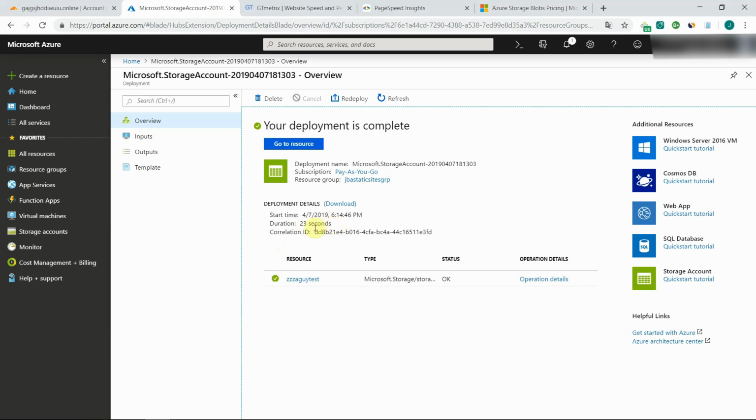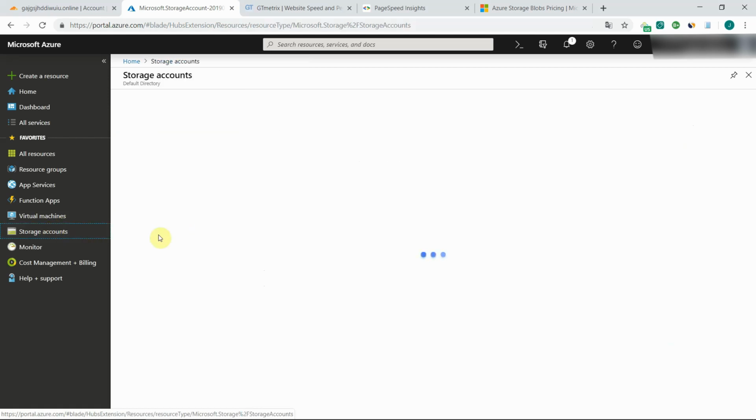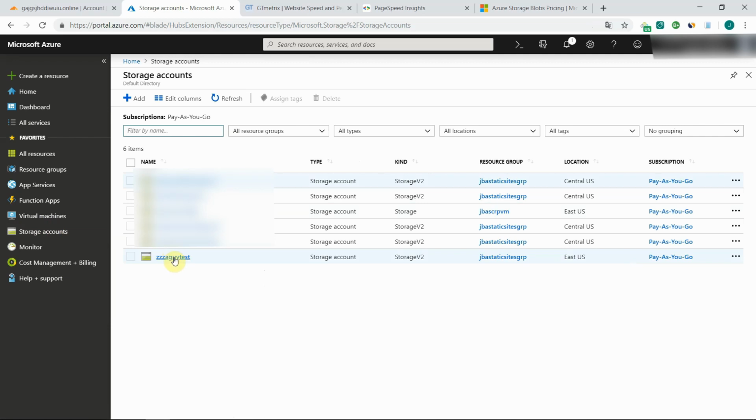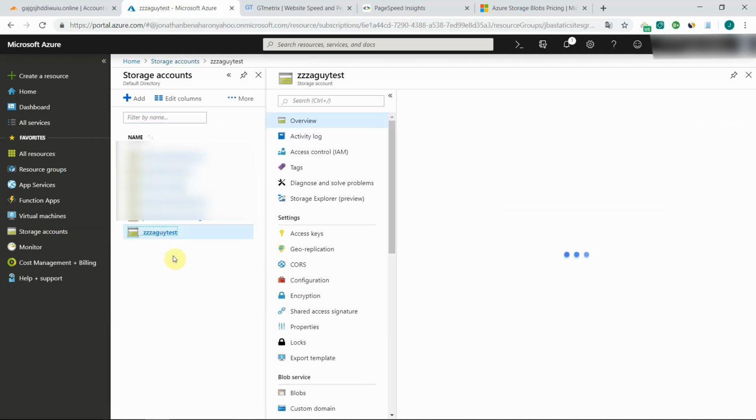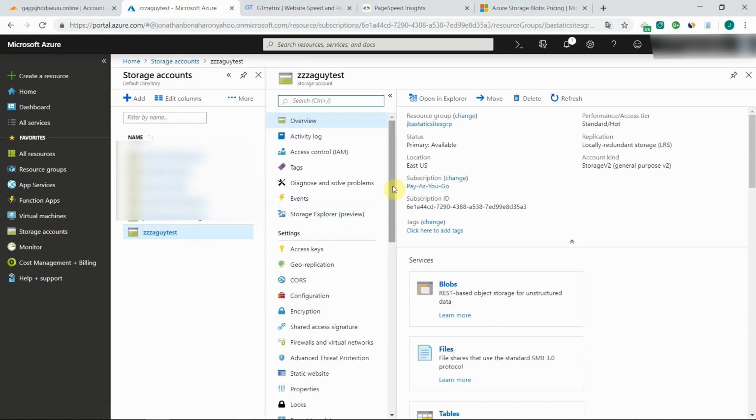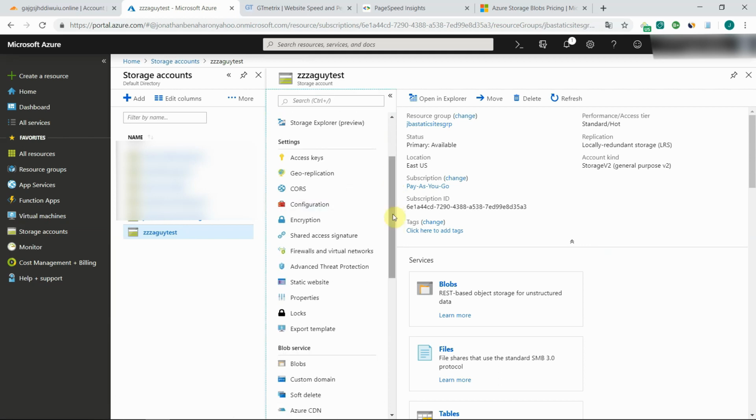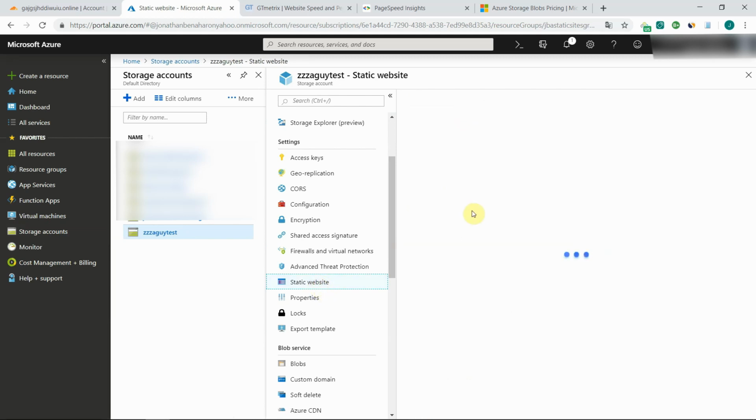So now we need to change a few settings for the hosting to work properly. So let's go to storage accounts. I'm going to select the one that I just created. First thing that we're going to need to do is to activate the static website setting here.